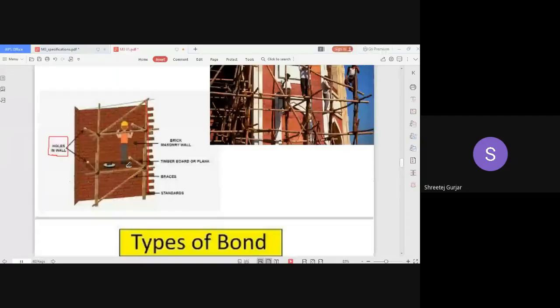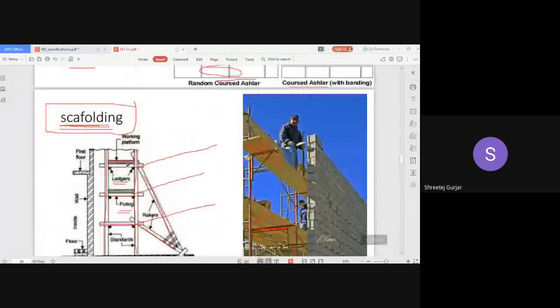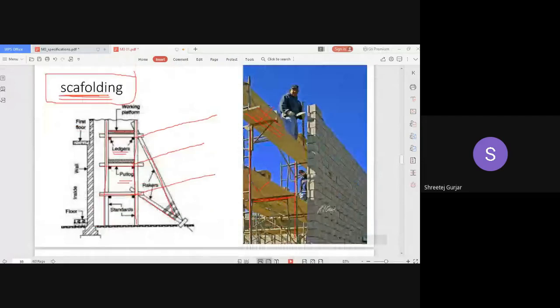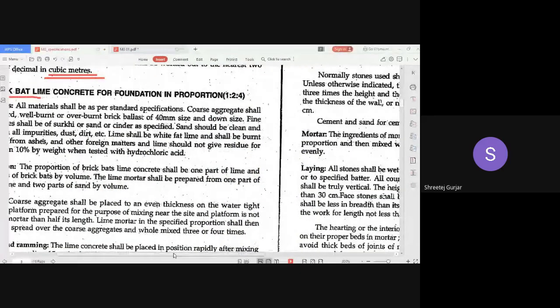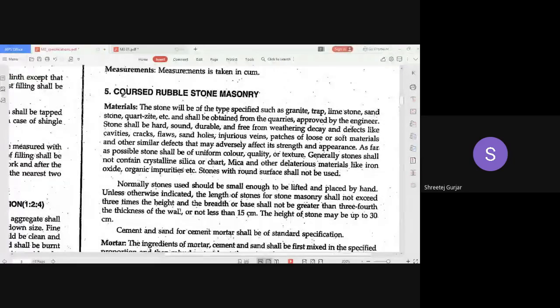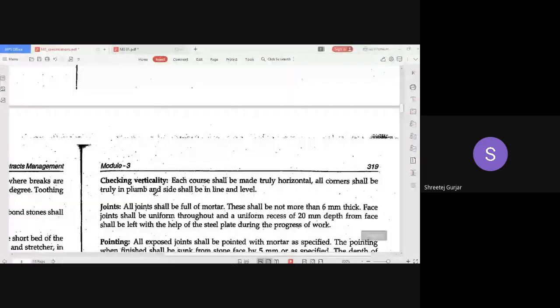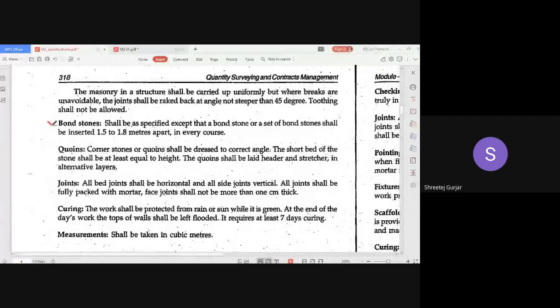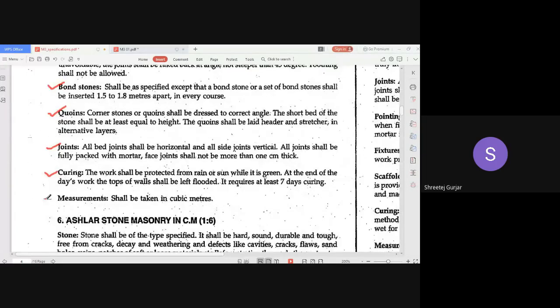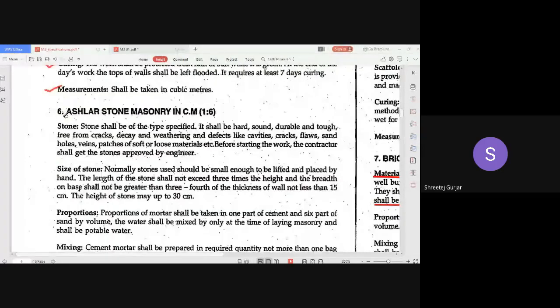So we are done with the brickbat. We have covered this, all these things you can read, it is very easy. Coarse rubble masonry we have covered, regarding materials and all those things. I have told you what is bond stone, what are quoins, joints and all are to be properly maintained. Curing I have told you, and measurement. Then ashlar masonry is the same thing, only the varying thing is the stone.